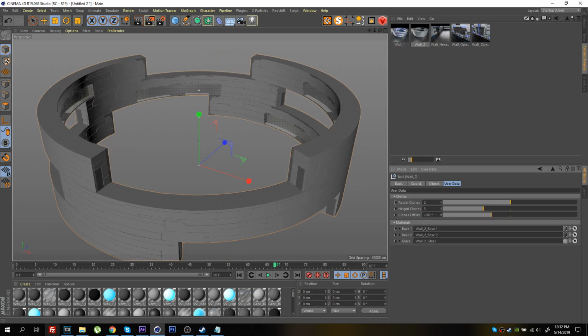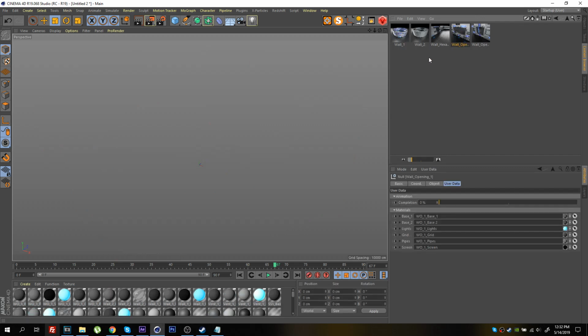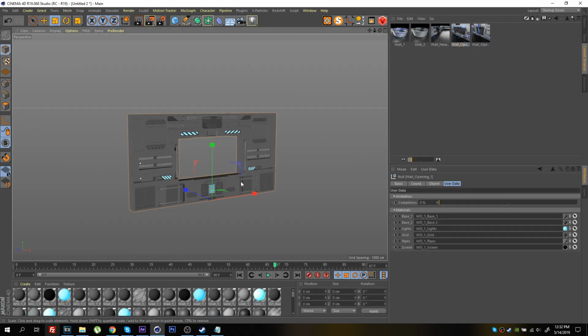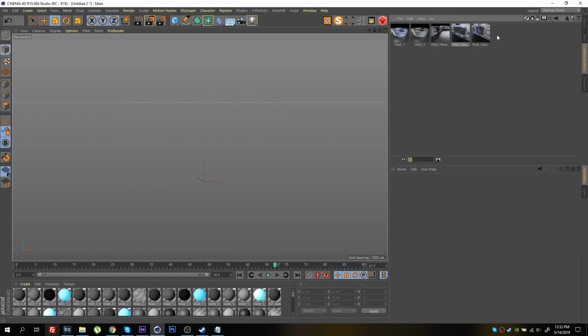Alright, and then wall hexagon will be a static object, and wall opening 1 and 2 also have this nice reveal here. And wall opening 2 will be the same.